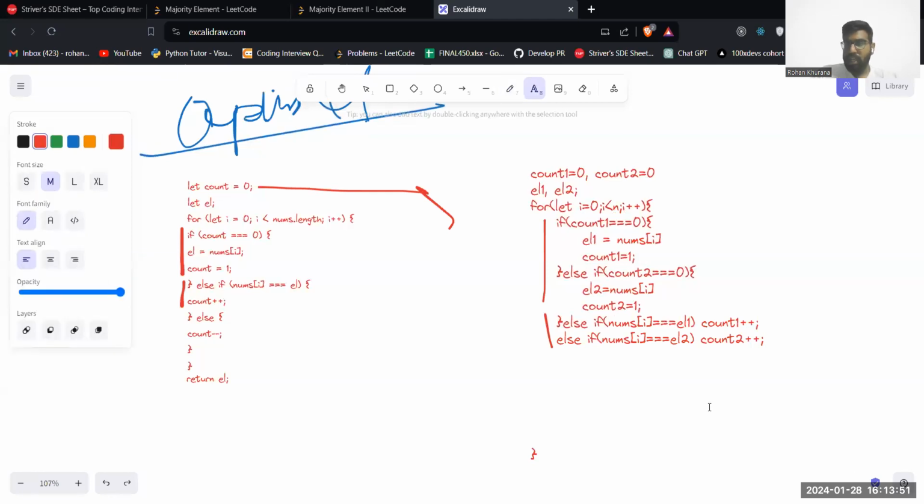Great. Now what is there? If the current element, that is the array's element, is not equal to element 1 or element 2, you can say just decrease it. So else, just do one thing: count 1 minus minus, count 2 minus minus. Great. So we have done our solution.